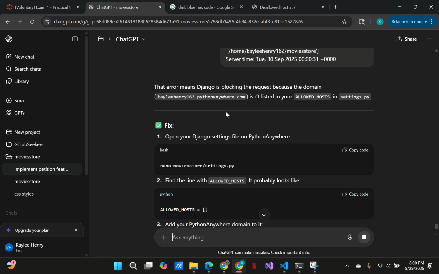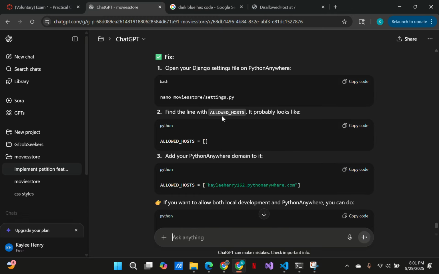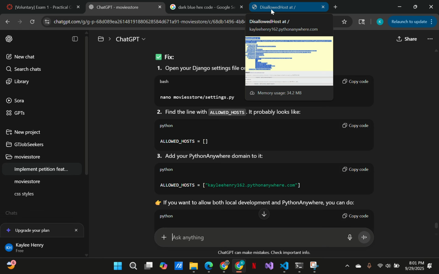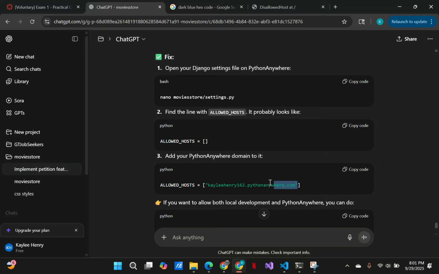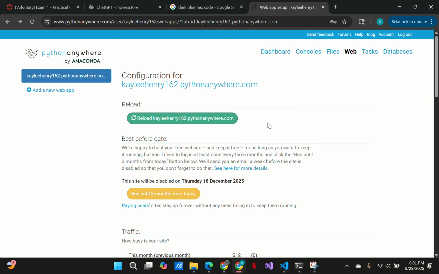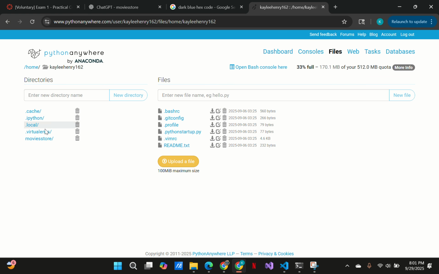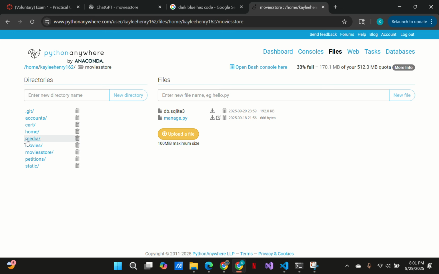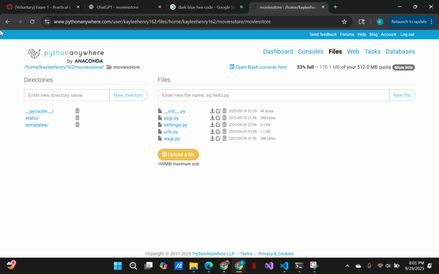Oh, oh my god. On PythonAnywhere? Oh my goodness. For allowed host? Why would it be changing that? In the settings? Whoa. Why is static up here?